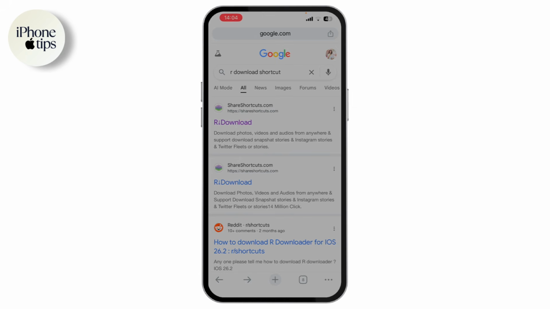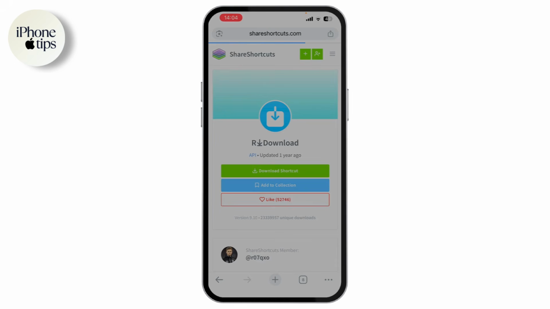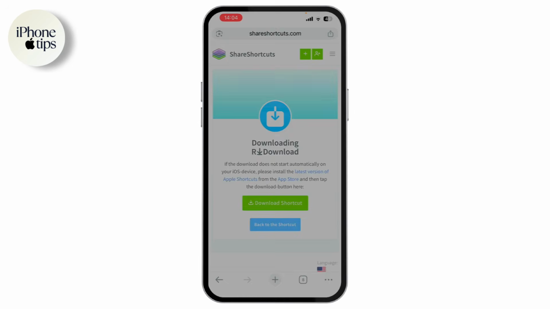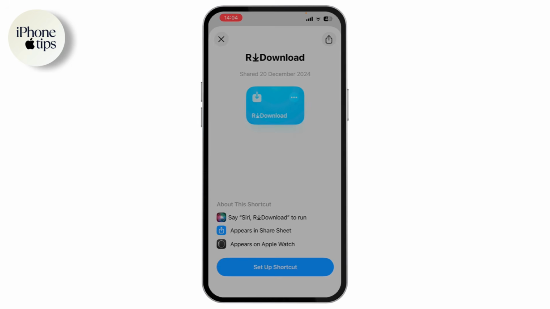After opening your browser, you can also go with your Safari as well. Search for R download shortcut. And after searching, you will have the R download. You need to just simply go with the first website and then go with download shortcut. Now just wait for a few seconds and it will directly take you to your Shortcuts application.